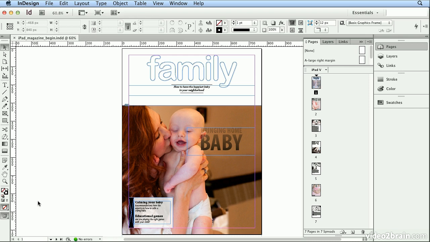Alternate layouts were added to InDesign CS6 to allow you to do different page sizes, different orientations of the same starting content for delivery to either different devices or a device in both the horizontal and the vertical layout. Right now, I started this document as an iPad.